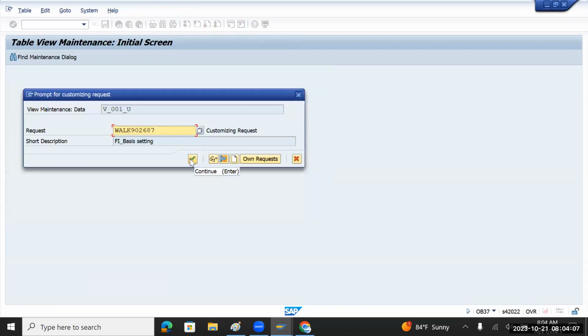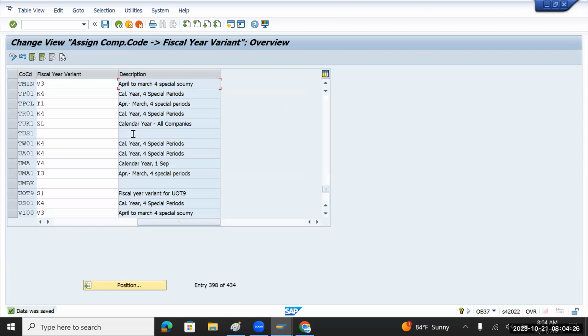It will ask for the same transport details. I am capturing the configuration details, or whatever things are there for this company code, like financial year and all, under this configuration. So this transport request will be moved to quality as well as production. Along with that, these settings, V3 we have assigned to this company code, will also get moved.